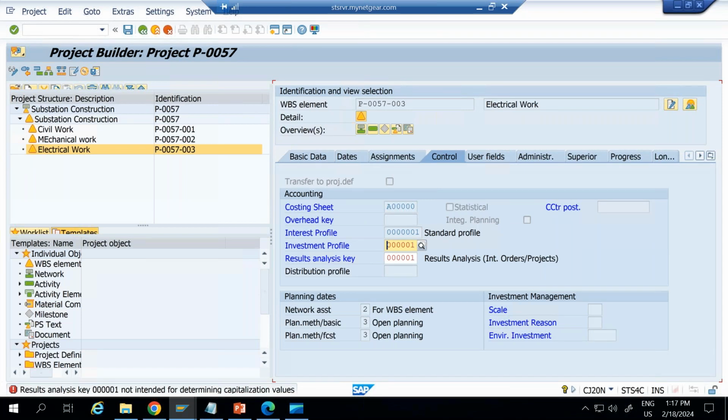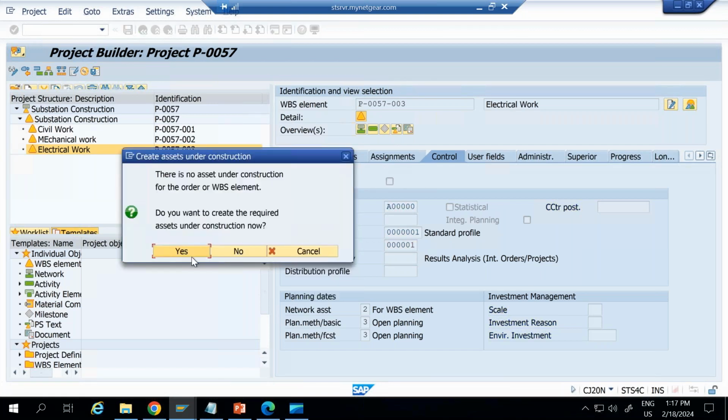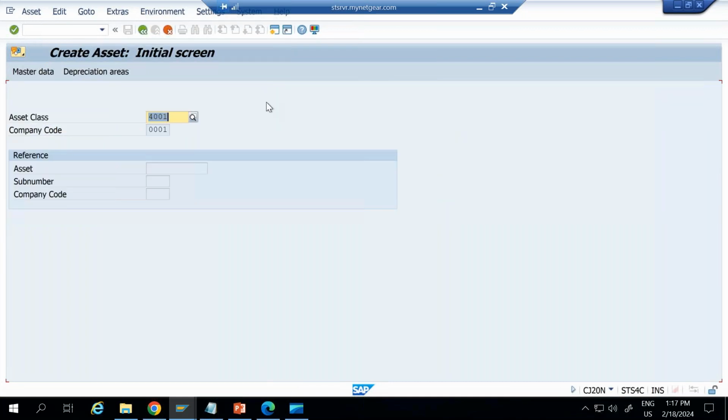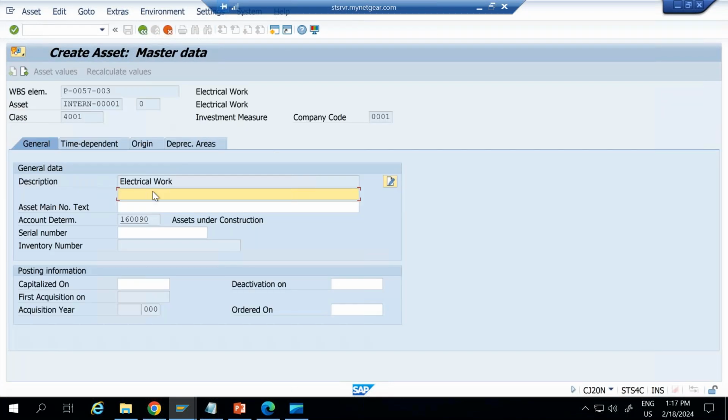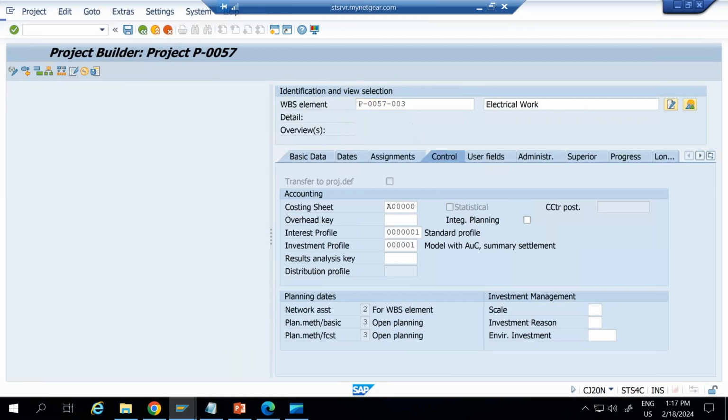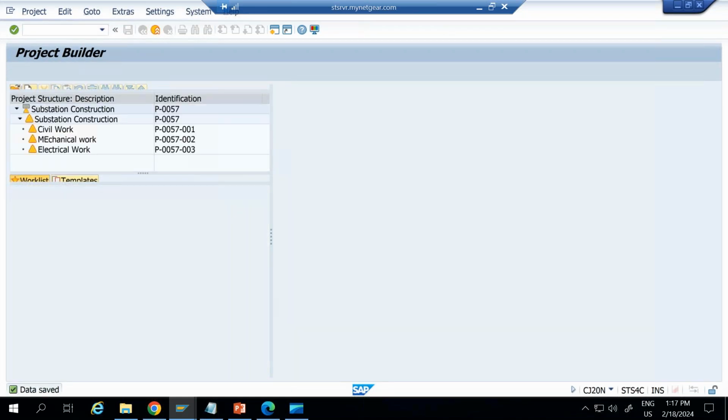Result analysis key not intended. Okay. So this result analysis key needs to be removed. Then only it will work, because result analysis key is for customer project. Okay, so press enter. Okay, that's it. Save. So once I save, system will show me the AUC.